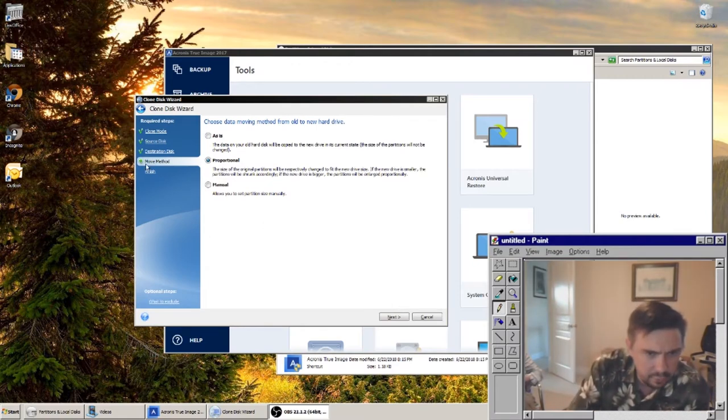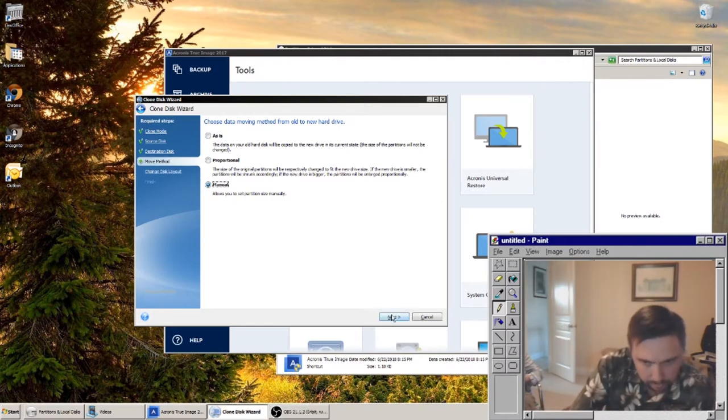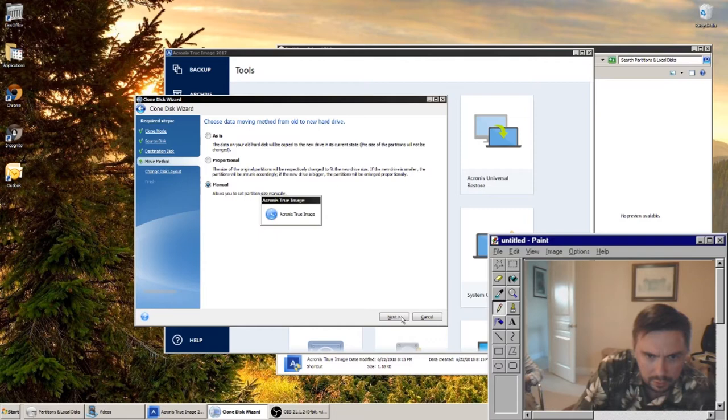We're going to be asked now what kind of move method we want. Choose the data moving method from the old to the new hard drive. There's proportional, there's as is, and there's manual. Again, we want manual because there's that recovery partition, and so we don't want to make that proportional and shrink it too small. If you're going from a small drive to a larger drive, you don't want to expand it too big, so you do manual. That usually gets you what you want right from the beginning, which is the maximum space for your operating system and the proper size for your recovery partition. And we'll be back in a second when that's done.